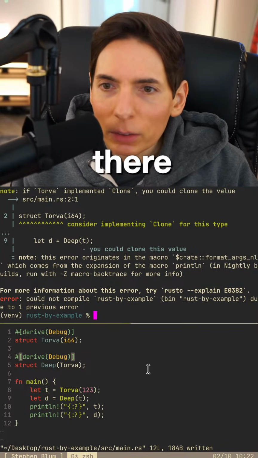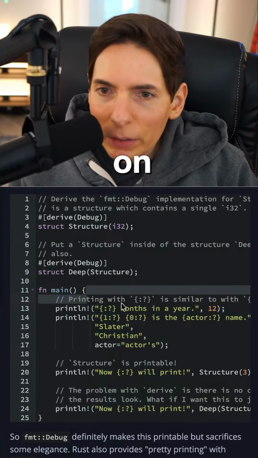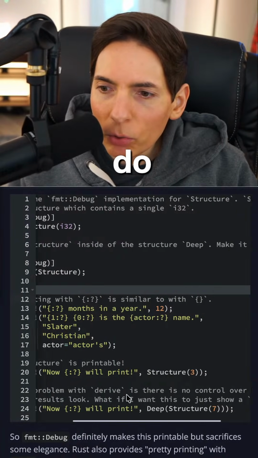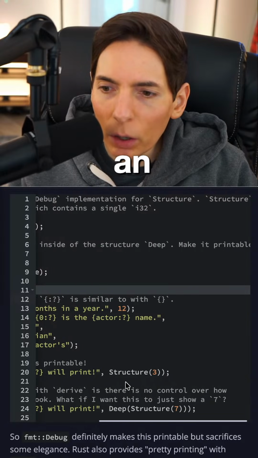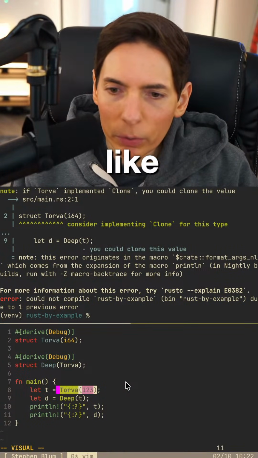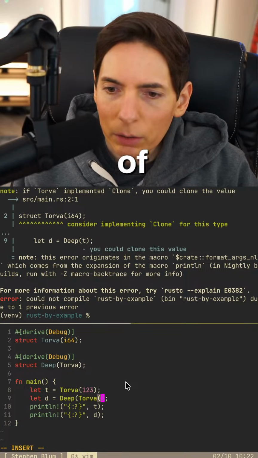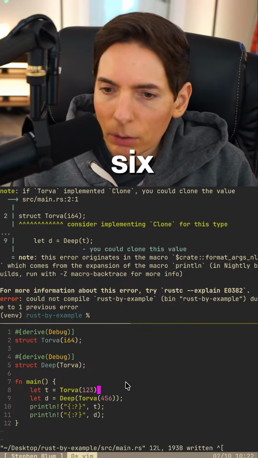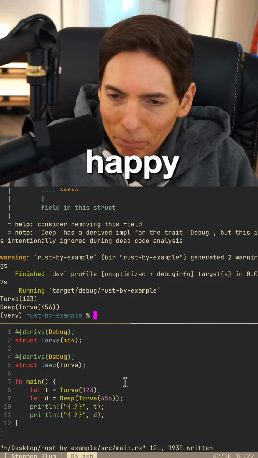Wait, is there an error? It didn't like that? Why didn't it like that? Wait, hold on. How do we do D? Oh, wait, you've got to define it inline. It can't be an already existing one, so it's got to be like Torva 1, 2, 3. How about we do Torva 4, 5, 6? Okay, so now it's happy.